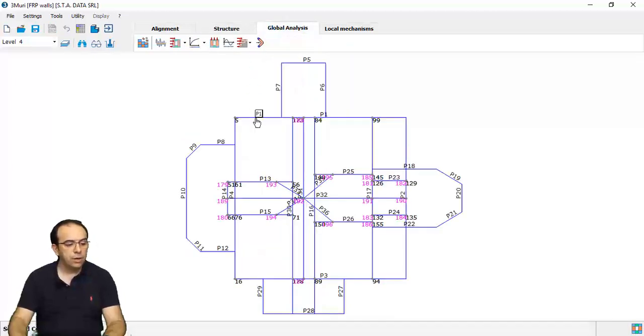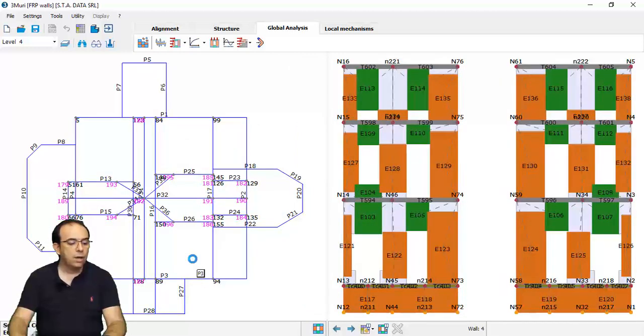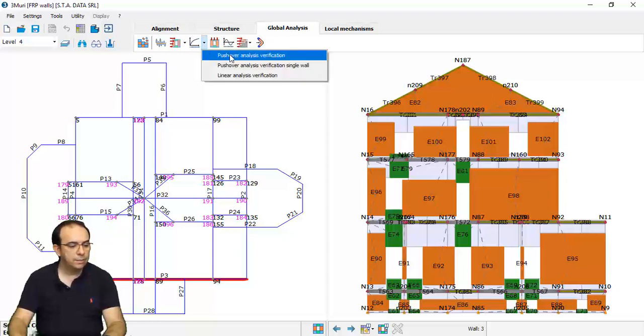This model has been already meshed and calculated, and so we can see now the automatic mesh made by Tremuri. Into the mesh we can recognize piers and spandrels, piers that are these kind of elements with their geometry and the material, the spandrel in green, and the reinforced concrete beam that has been modeled. Let's move now through the results of the pushover analysis.